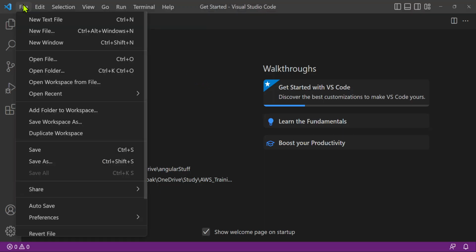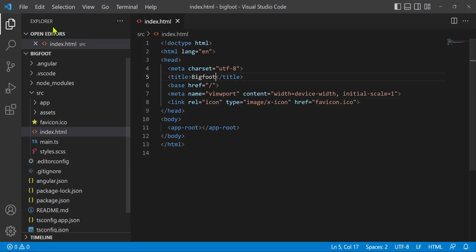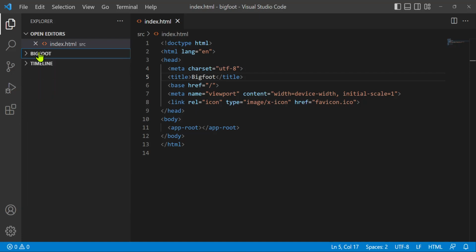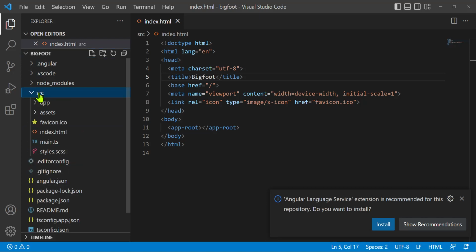Let's go to File. I'm going to open the folder, and I'm under my base directory. I should have the Bigfoot in here. Here it is, Bigfoot. We're going to select folder, and there we go. So if this didn't open up for you, you're going to have your Bigfoot base directory. Then you're going to have source. A lot of your stuff is in the source.